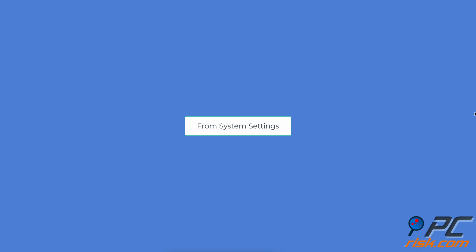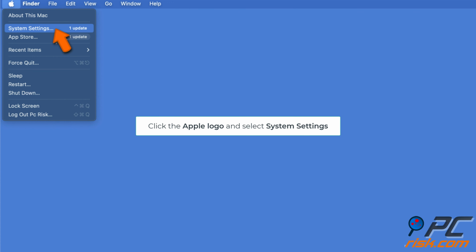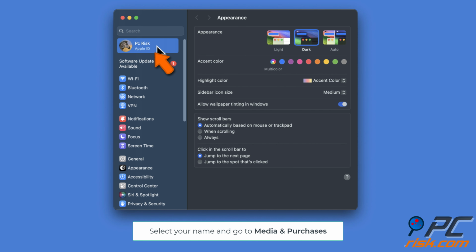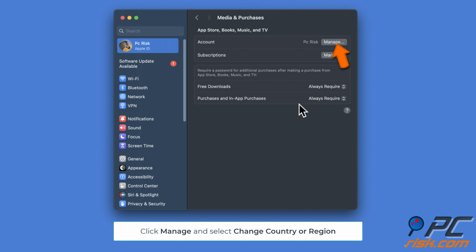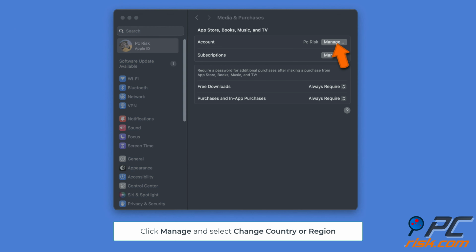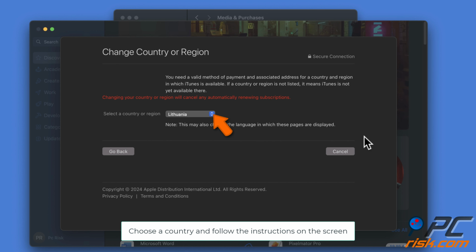From System Settings, click the Apple logo and go to System Settings. Select your name on the sidebar. Then, go to Media and Purchases. Now, click the Manage button next to Account. If prompted, sign in using your Apple ID and password. Click Change Country or Region. Open the drop-down list and then select a new country. Then, follow the on-screen instructions.